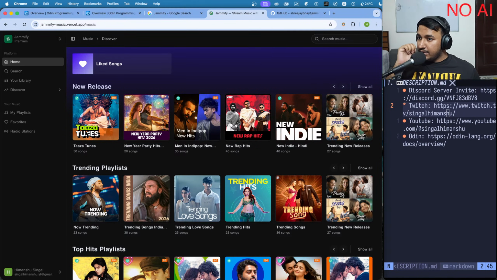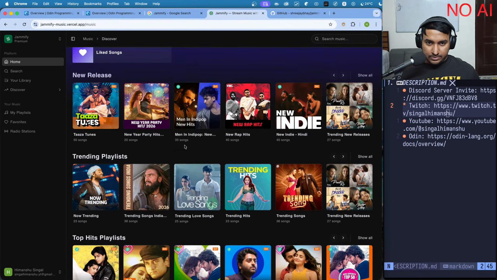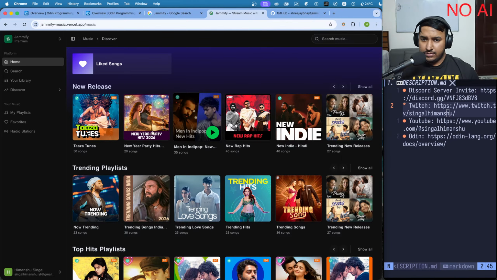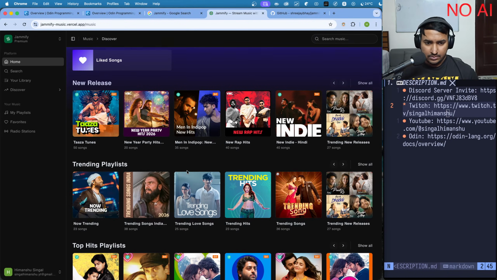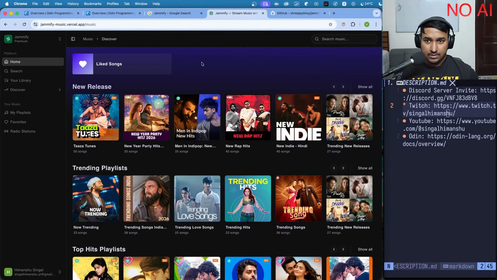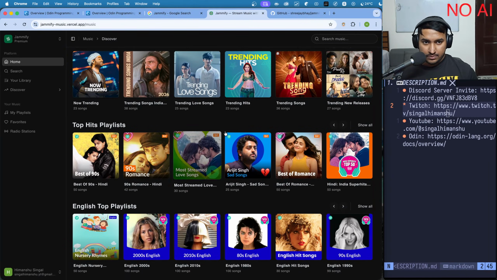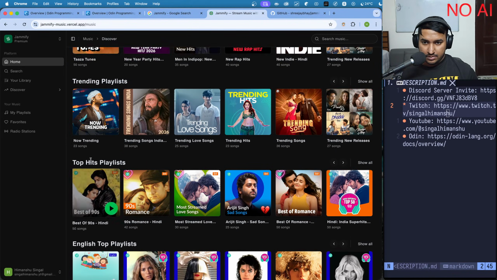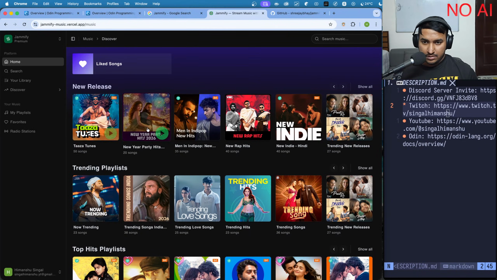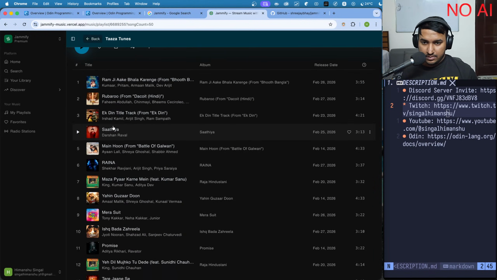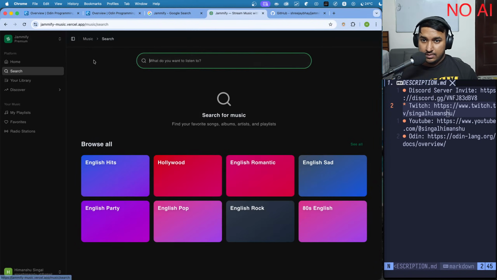If you want a better user experience, you can use the Android APK if you have an Android phone. Actually, I don't have an Android phone. I have an iOS device, so I'll use it here. Okay, you can play songs. You can search for songs, and let me search for a song from here. Let's see this one.